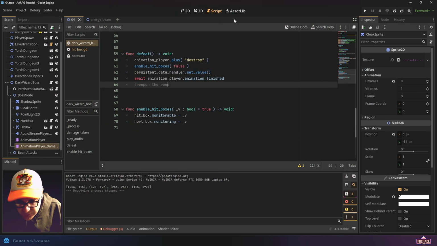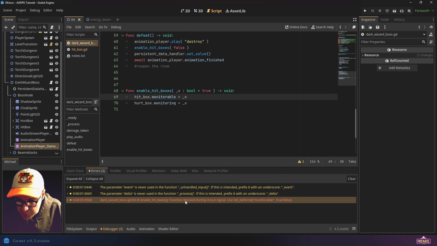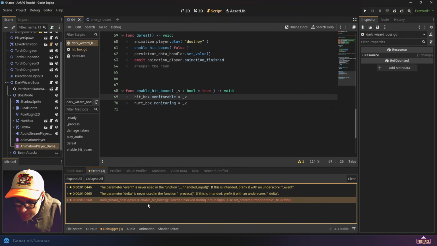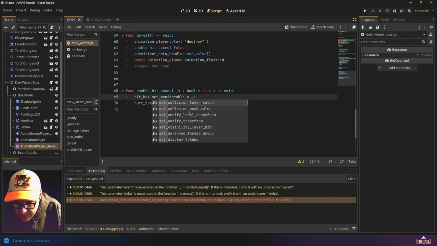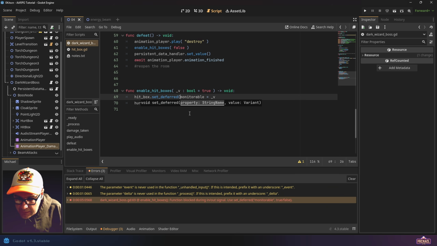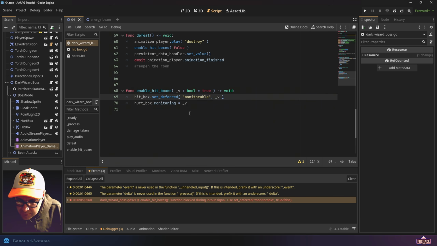Let's just go ahead and spice up that destroy animation, and let's make sure that these bugs are just this. Oh, this is a real bug actually. Enable hitboxes function block during in-out signal. So I guess what we need to do is here we need to use set deferred. So let's go set deferred. And then once we do the set deferred, we have to use the string name of the property we want to set and then the value. I think that's how we do it. Like this. Let's see if that, yeah, that looks good.